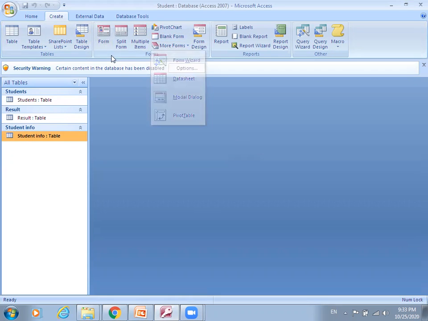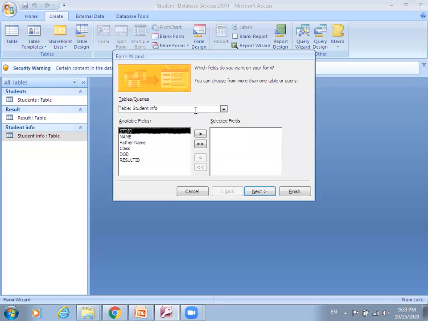Here you can view this is the form group. This is the table group. This is form, report, and query. So click on More Forms and then select Form Wizard from the drop down list. Here you can view a wizard on your screen. So which fields do you want on your form? You can choose from more than one table or query.